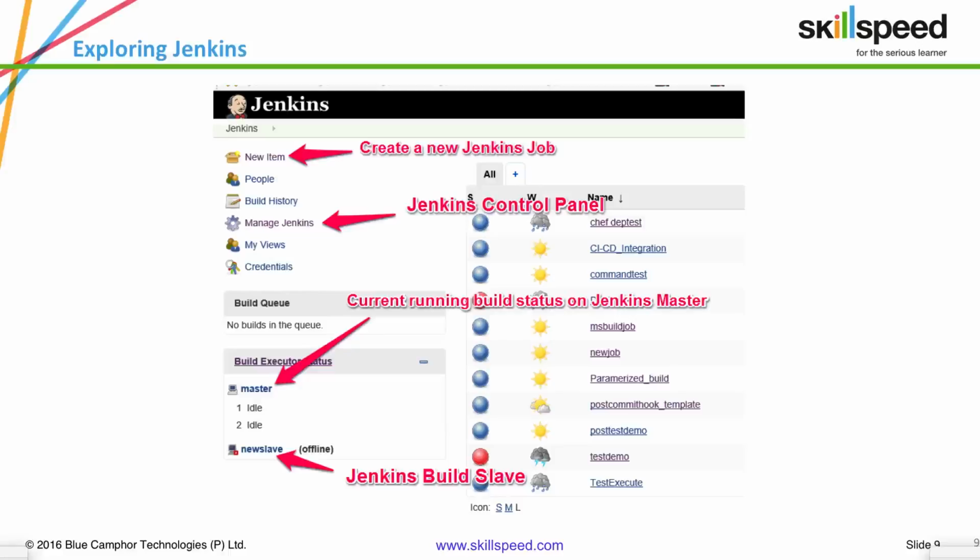We will take a look at a couple of things in Jenkins. For example, if you see on the screen, this is the main page of Jenkins where you have a couple of items. New item is to create a new Jenkins job. Manage Jenkins is like the Jenkins control panel, something like what you have in Windows. Any settings or configuration you need to do in Jenkins, you need to go to this tab. It tells me the master and the slave, where exactly the build executors are located.